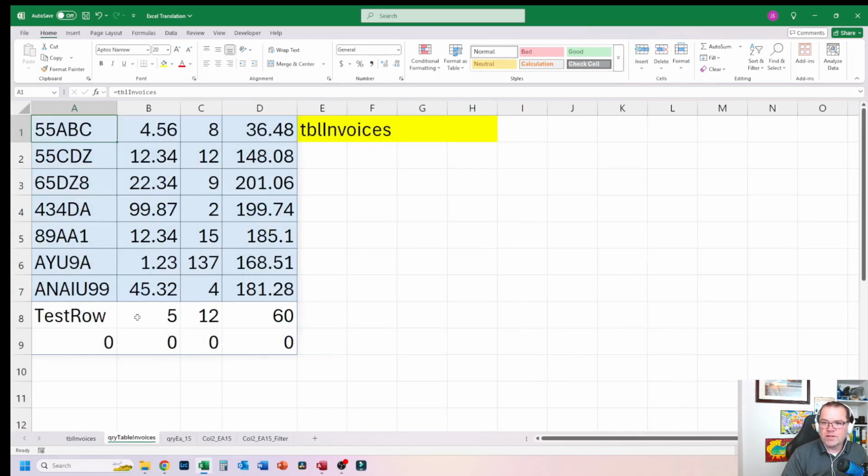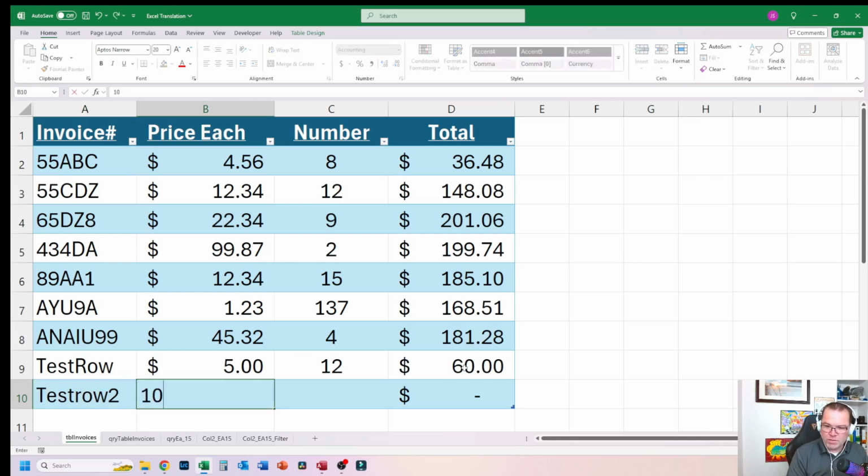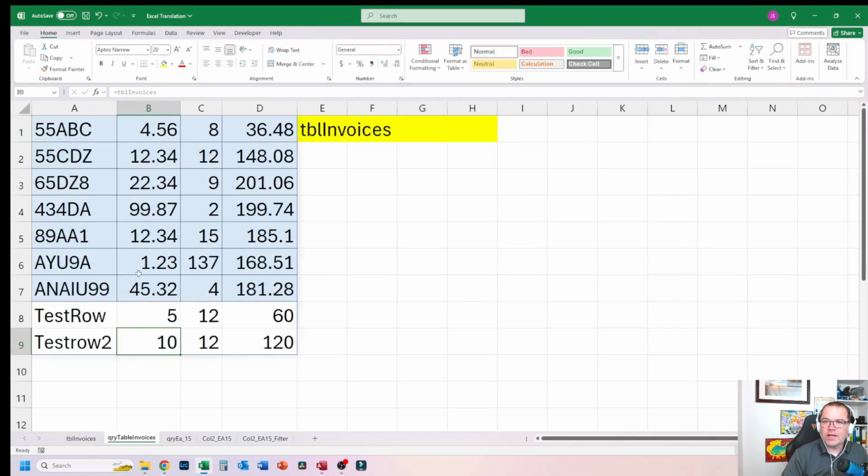And guess what? If I go to update the table and test row 2, and I do some things in here, and I go over here, look, it appears automatically. That's because it's a reference to the table invoices. And here is the formula that is sitting right here. Equal table invoices. Super, super easy.